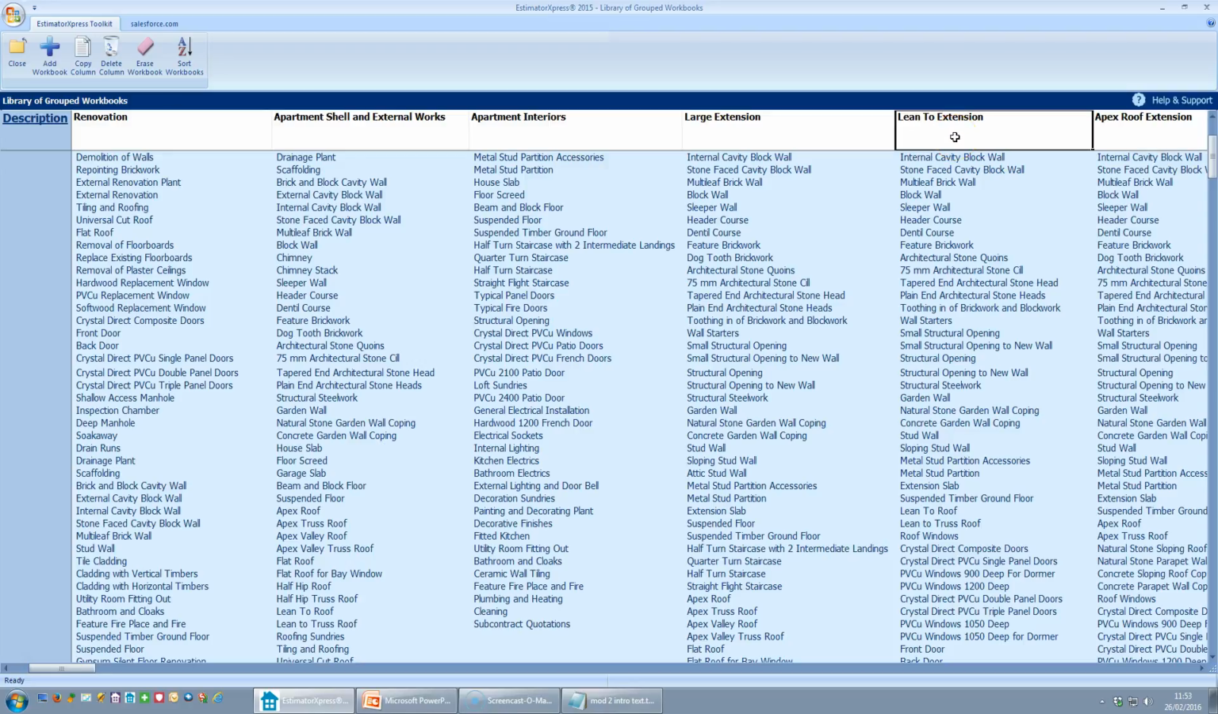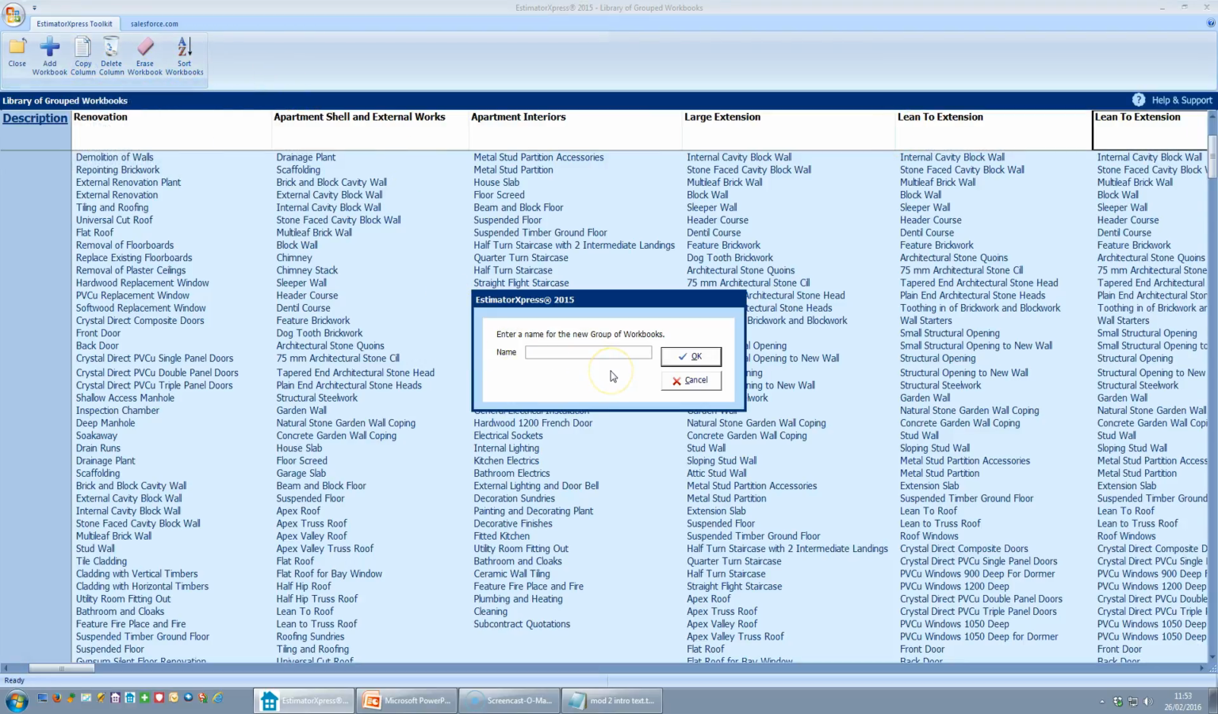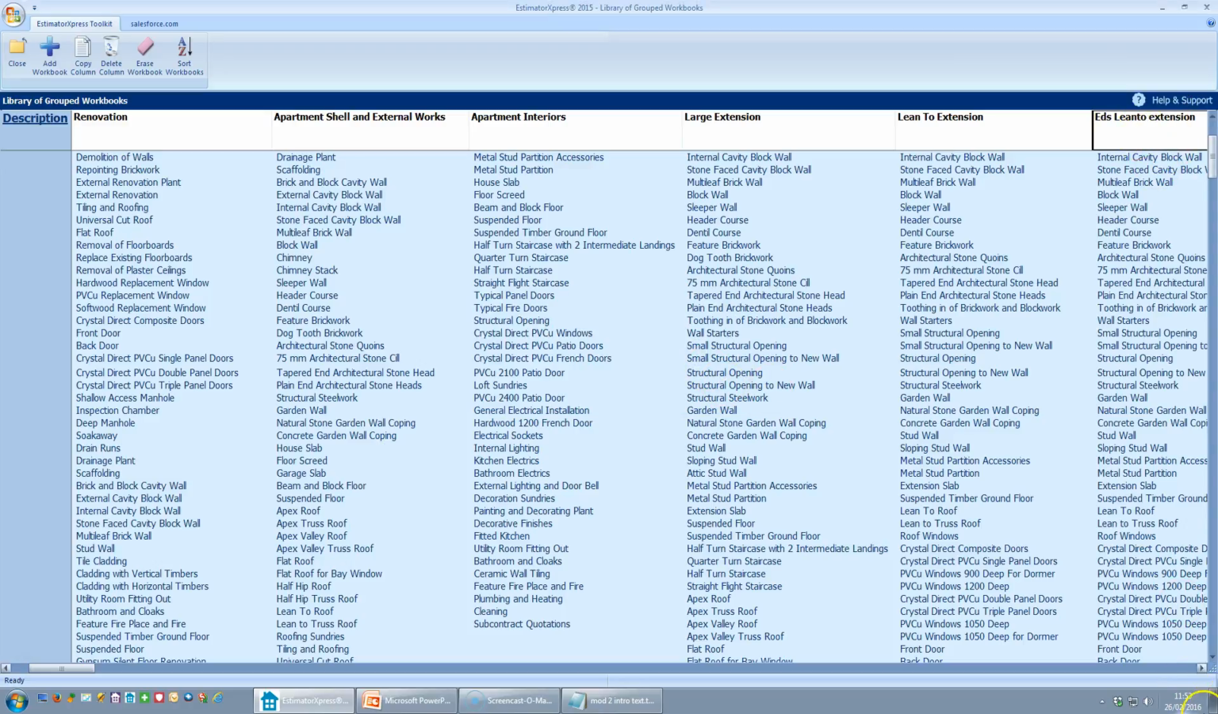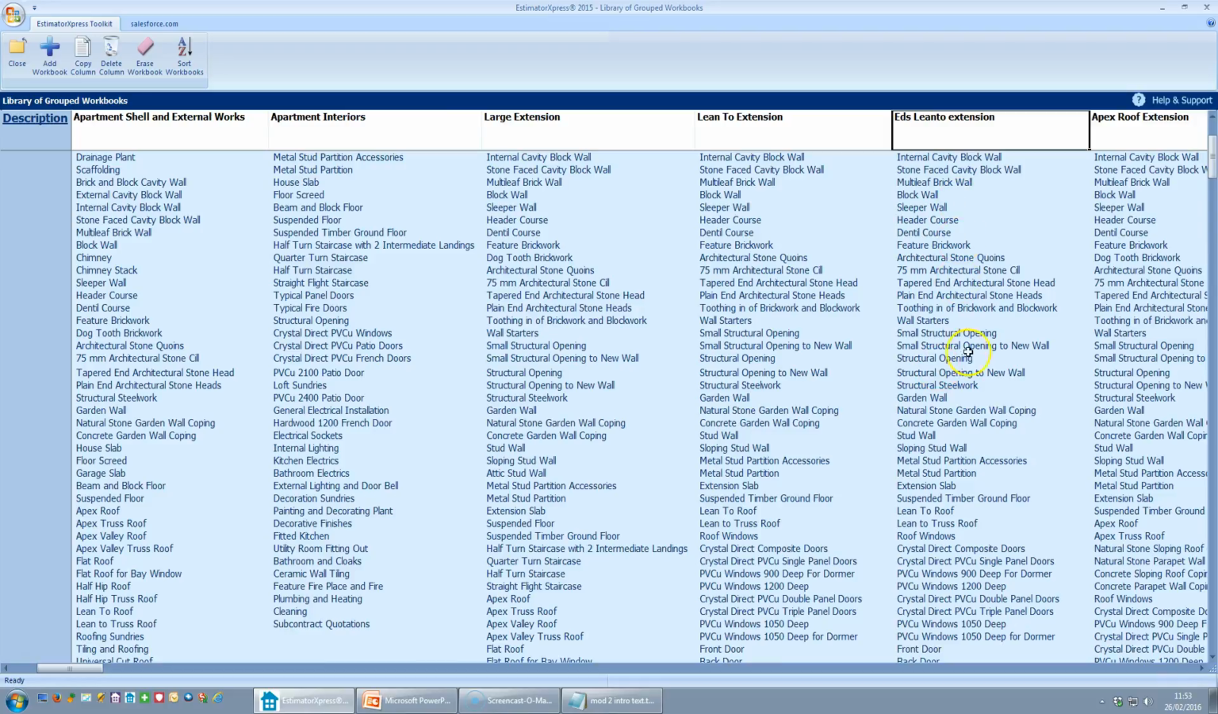So I could make a copy of the Lean-To extension group by clicking on the copy column button, give it a name, so I'm going to call this Ed's Lean-To extension, and click OK. And you see that I've now got a new list here. I can now change this as much as I like, so that when I start an estimate I've got a choice of the default HBXL Lean-To group, or I've got my group which I've modified heavily. Obviously I haven't done that in this example, but you can then change this to be very, very specific.